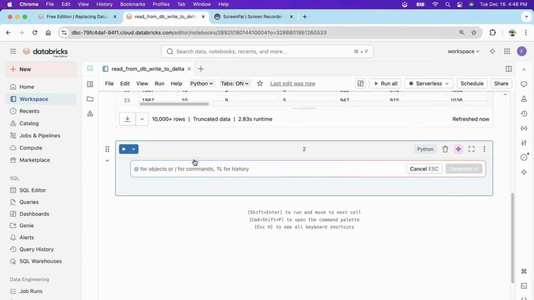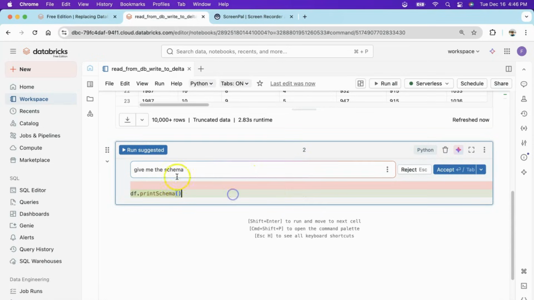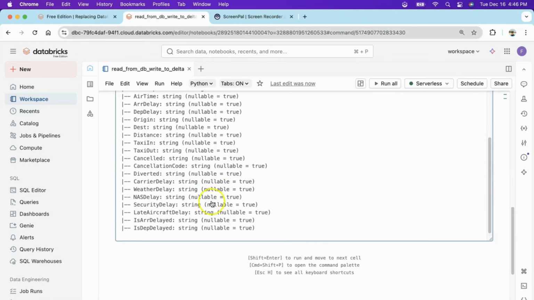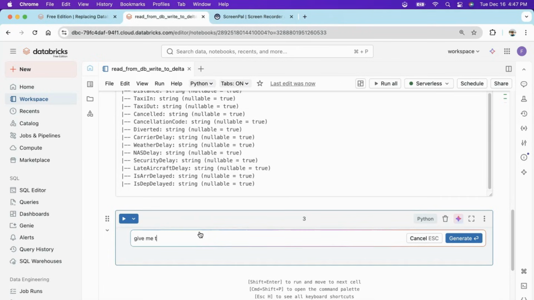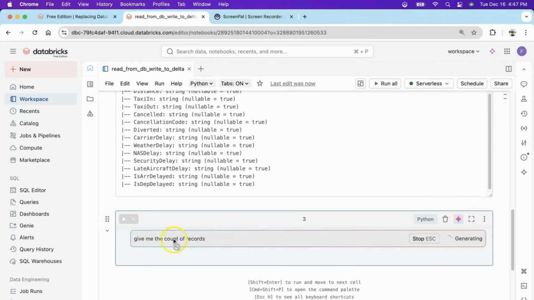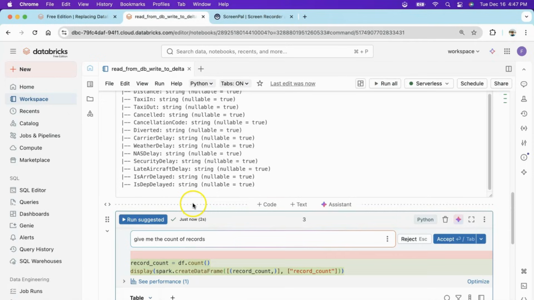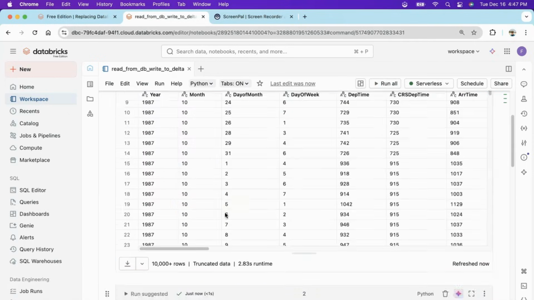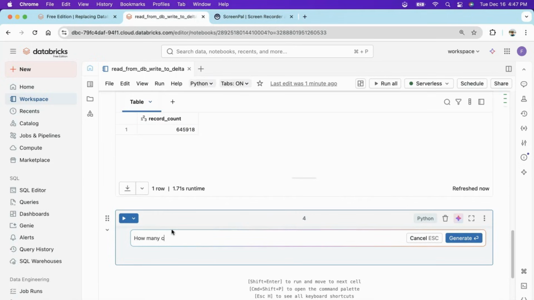Next, we will ask it to display the schema of the dataset. Then, let's ask it to give the count of records. Let's try something more complex. We will run a query to get cancellations in 1987.